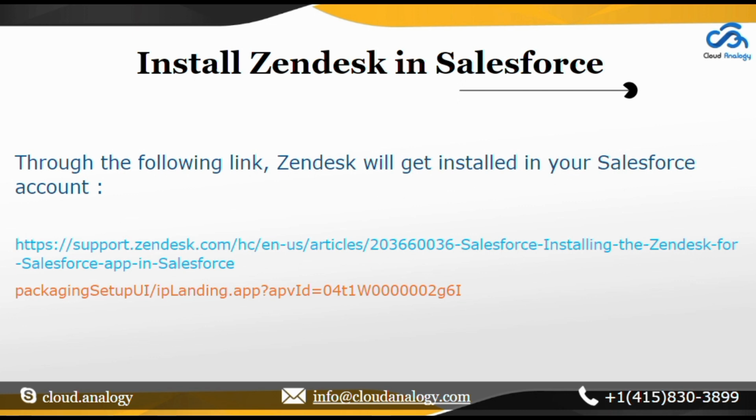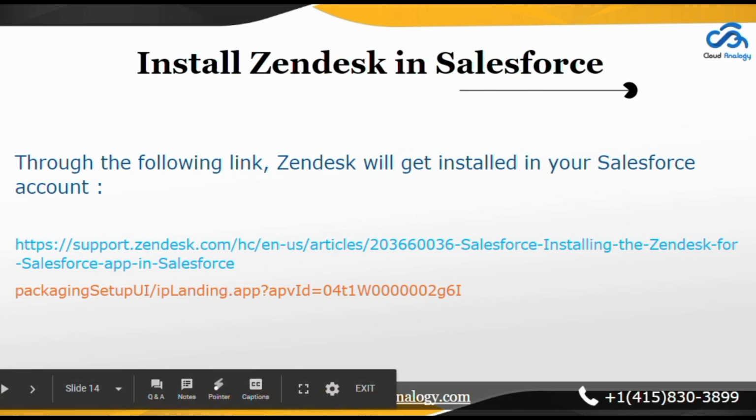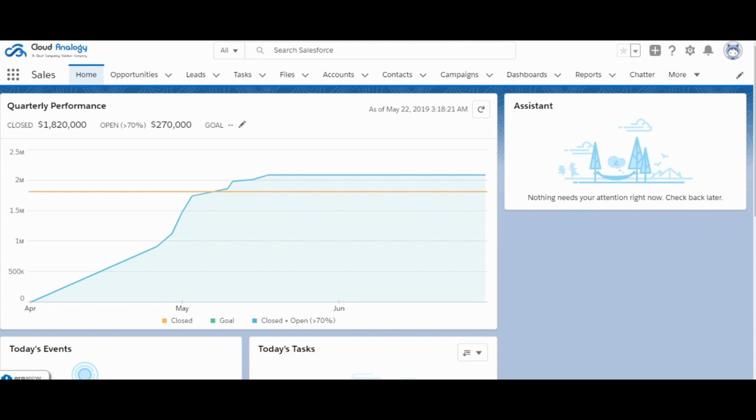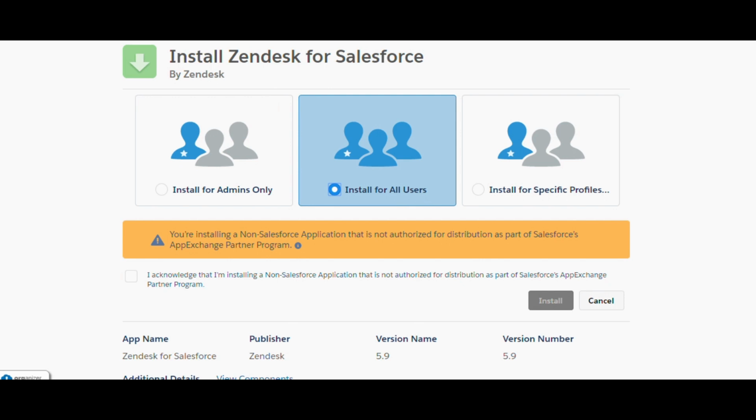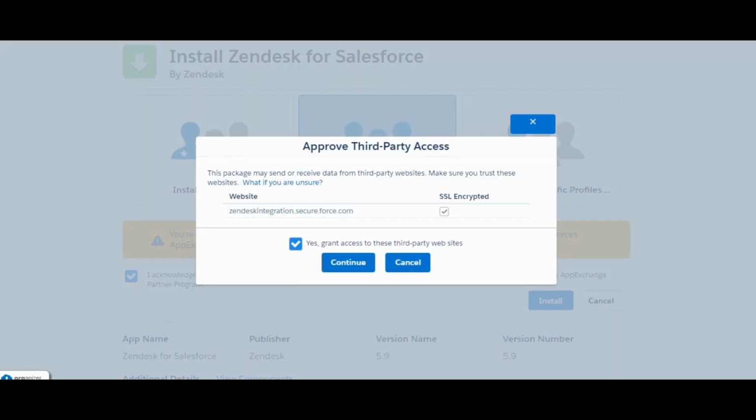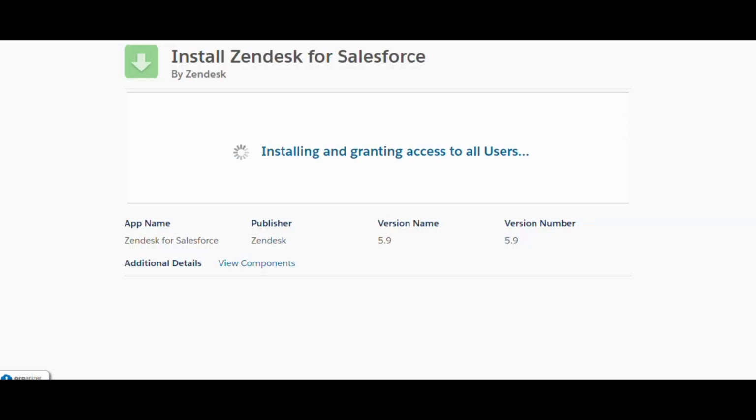You will get it from there. So let me copy the URL and paste it in on my Salesforce org. Let me go to Salesforce org. Here is my Salesforce org. I will add the URL here, and I will install it for all users and give access and click on the install button. It will take a little bit of time.